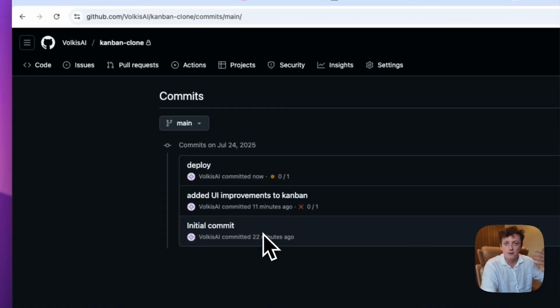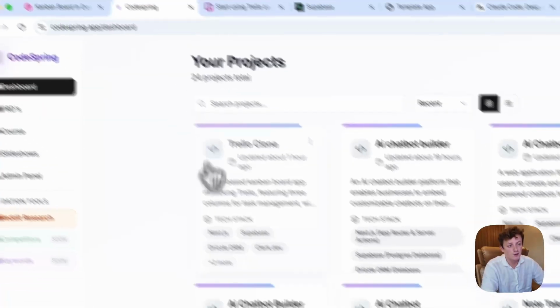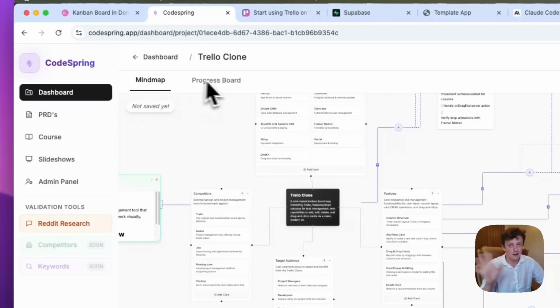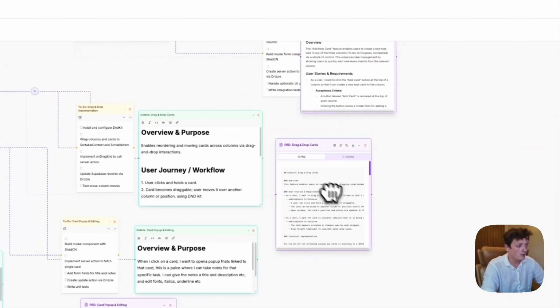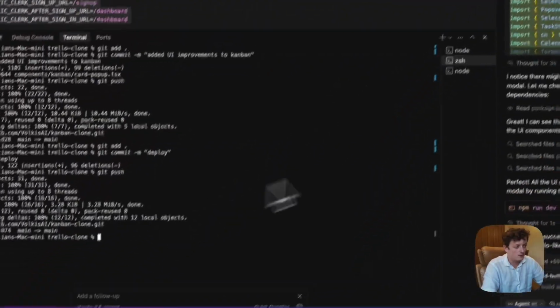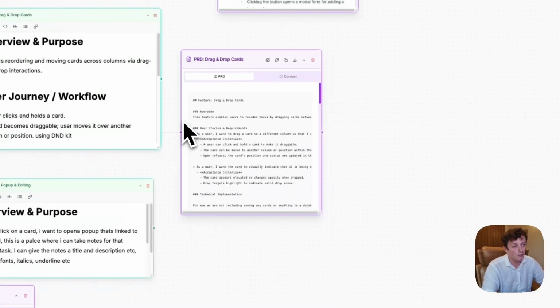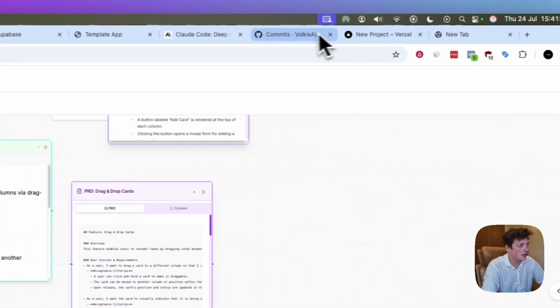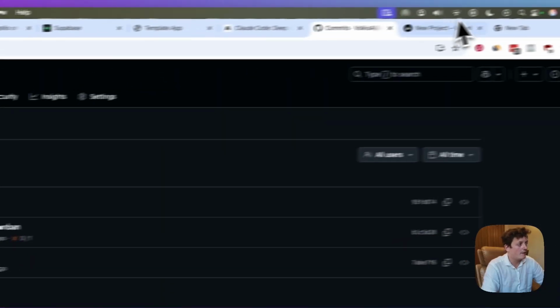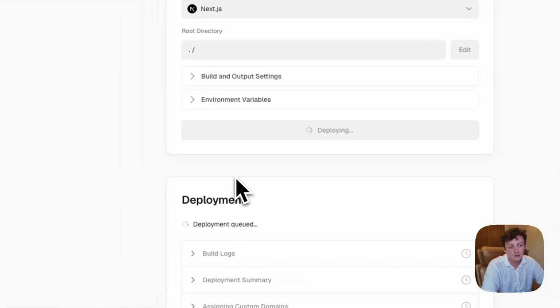So every single time you build a new feature using CodeSpring, right? By the way, with CodeSpring you can do as many of these as you want. Every time we build a new feature and paste one of these into Claude Code, what we'd want to do is push it to GitHub, because then it would create a new one of these, and it would push the latest version live onto our website.